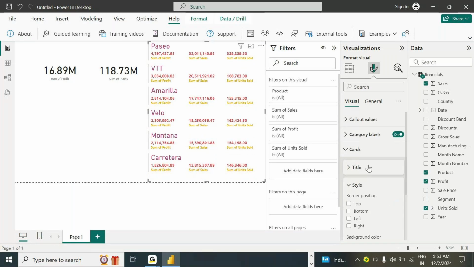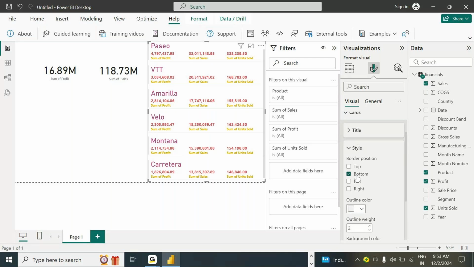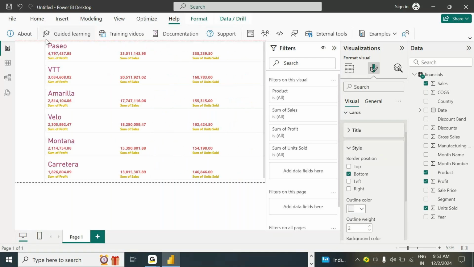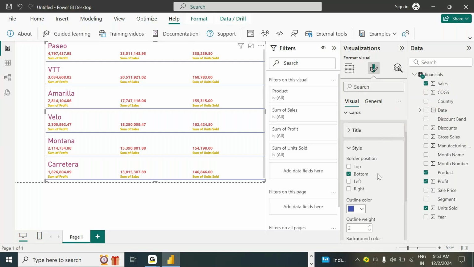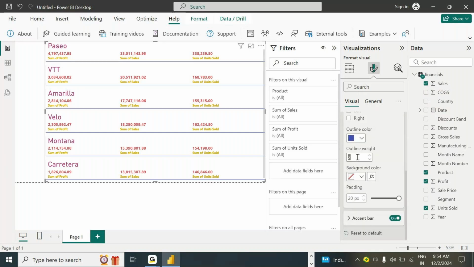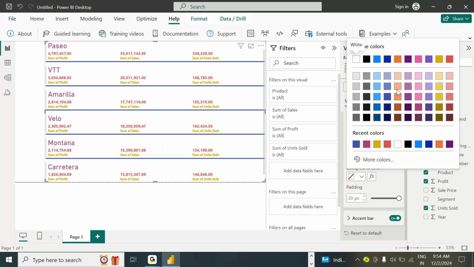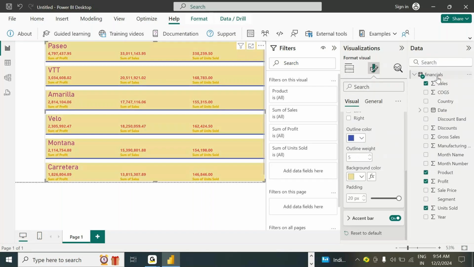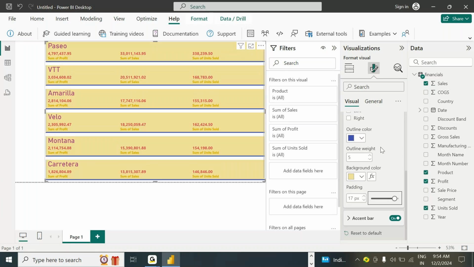Style is nothing but a border position. If you want to enable a border, you can enable it, and I'm enabling it for the bottom. If you observe, for each and every card, you have a bottom border enabled, and you can change the color of it, and you can change the outline width of it, and you can change the background color for each card. And padding is nothing but a space, as I mentioned before. If you want to increase the space between the cards, you can use it, otherwise you can reduce it.